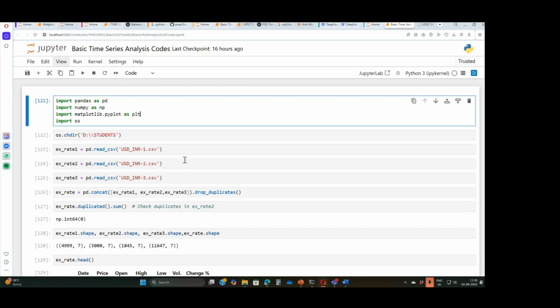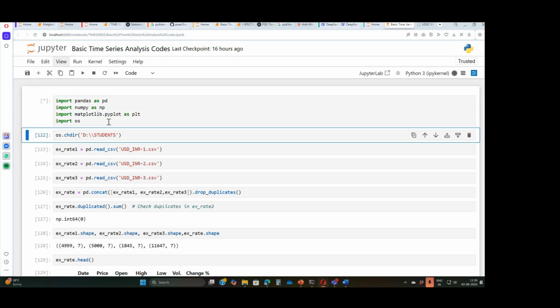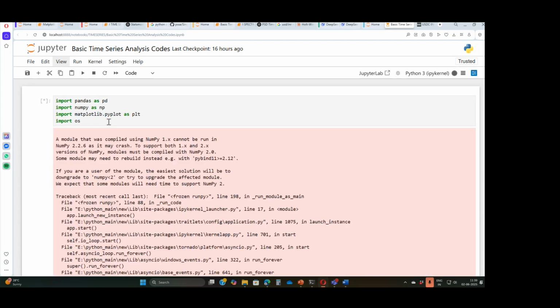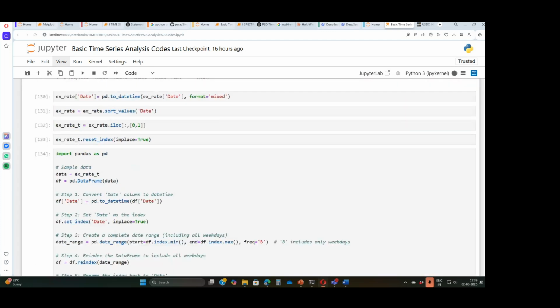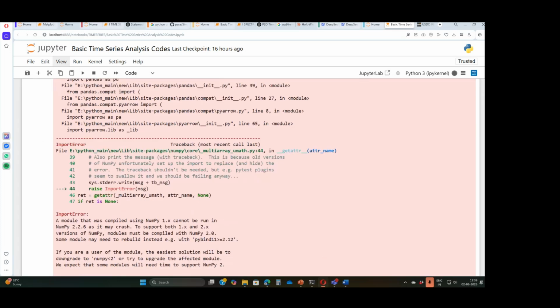Okay, so here we go. That's what I've taken: USDINR1, USDINR2, USDINR3 to get a fairly long series. As we all know, we first start with the basics: pandas, numpy, matplotlib.pyplot as plt, and os, mainly to get started. Right? So this is working. There's no problem with this.